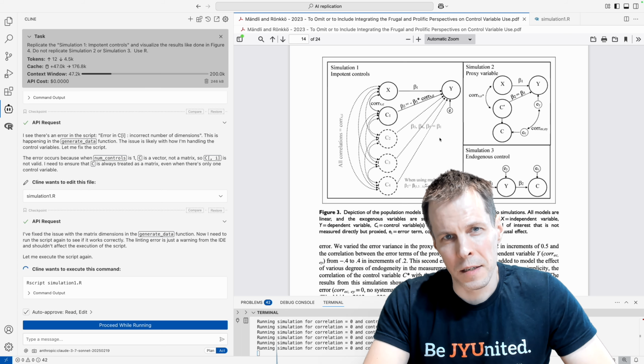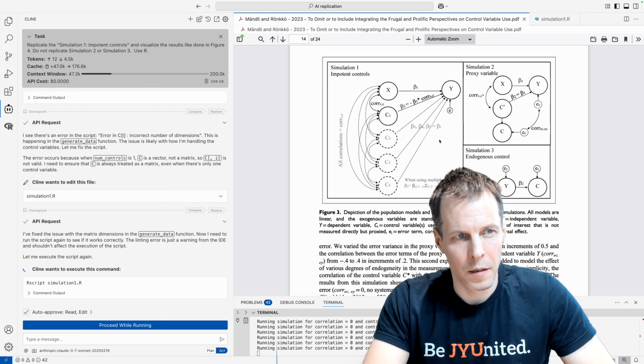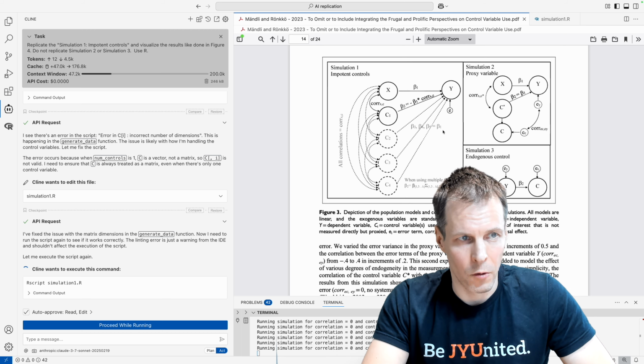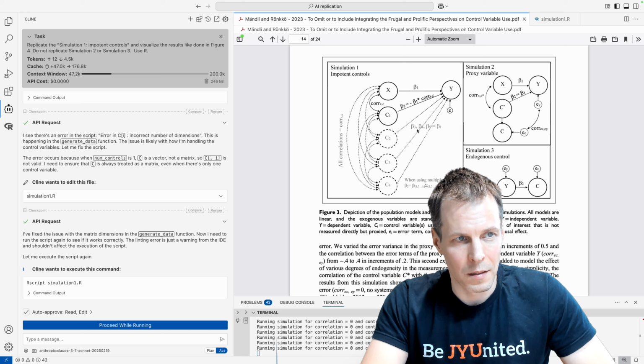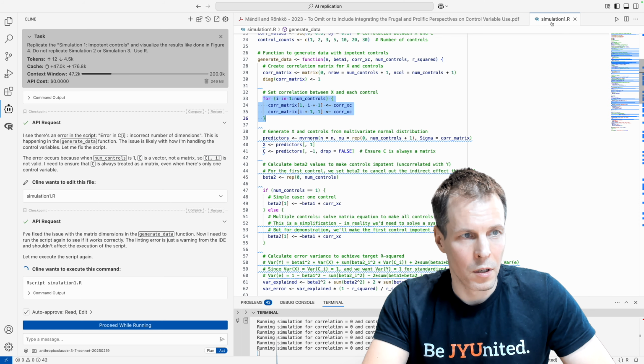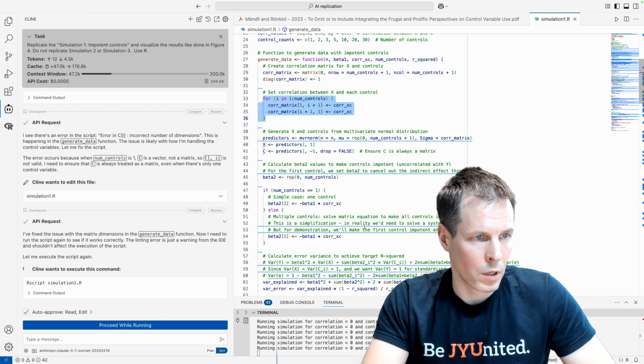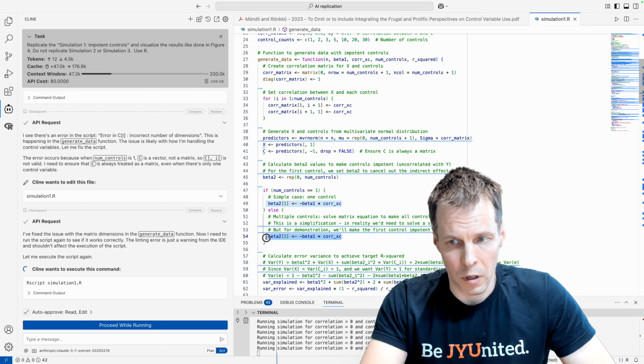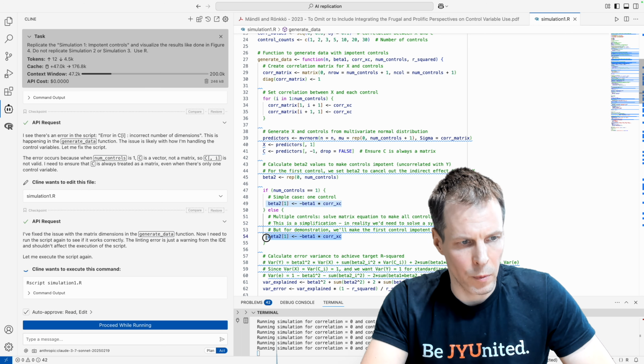Yeah, one of the things that Claude doesn't really see is that we are defining here that all the regression coefficients, if we have controls, should have the same regression coefficient. And then it says in the code that for simplicity, it will just make the first control important and the others 0. So it doesn't exactly replicate what we want to do.